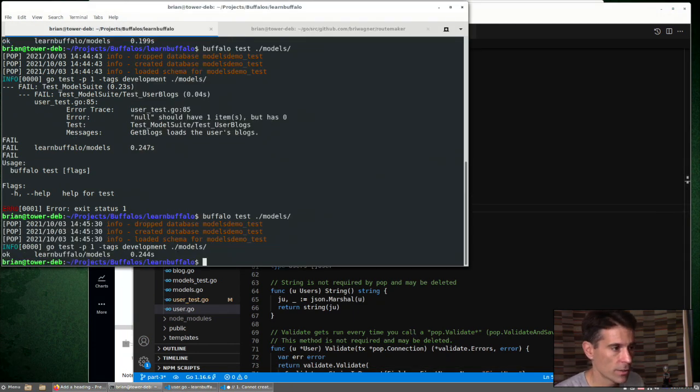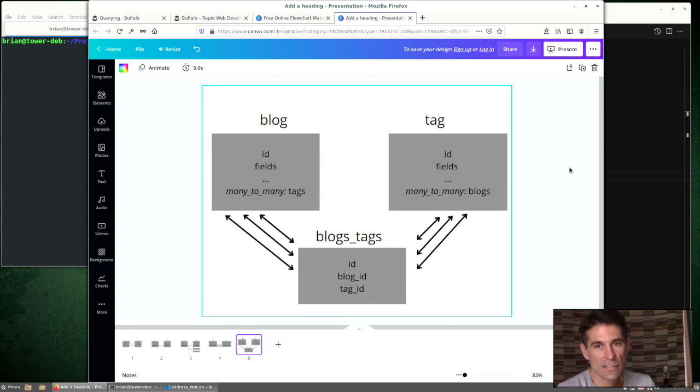Everything looks good. The last step here is maybe the most complicated. We need to satisfy this many-to-many association. Each blog should have multiple tags, and each tag can belong to multiple blogs. There are three things we need to do: create a tag entity, tell Buffalo Pop about the relationship between these two using many_to_many, and create a separate table called blogs_tags.